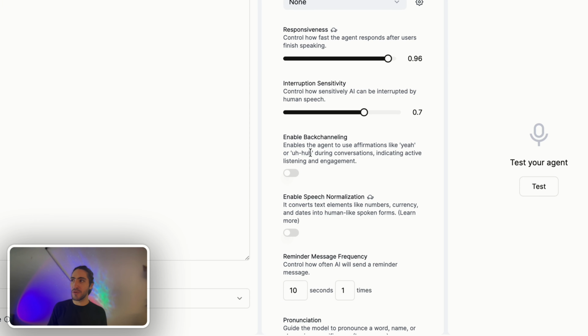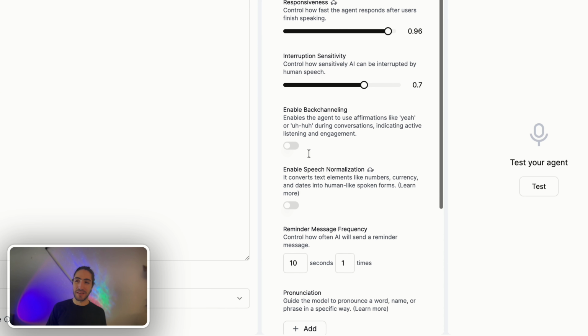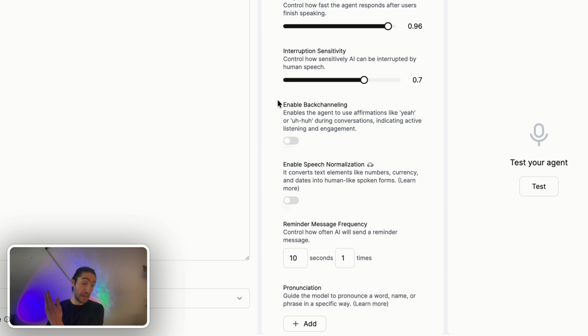Back channeling, for those that don't know, is if I am speaking and there's another person in front of me, they go, okay, yeah. So they're like active listening and expressing with that that they are listening to me. The AI doesn't really know how to time it. It's not very well done here or in any other platform that I've tested.